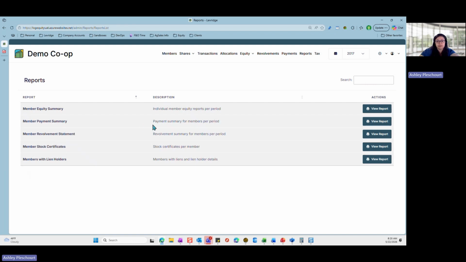It will just continue to show you things like payment summaries for the members, revolvements, stock certificates. This one is internal facing, and I don't have any lien holders set up in this demo environment right now, and so it's a little bit boring. You won't see much, but this is internal facing, and it's really for you to understand that this many members have lien holders for stocks. This many has it for patronage, right? You can prevent payouts based on that, and this will give you a good view into those lien holders.